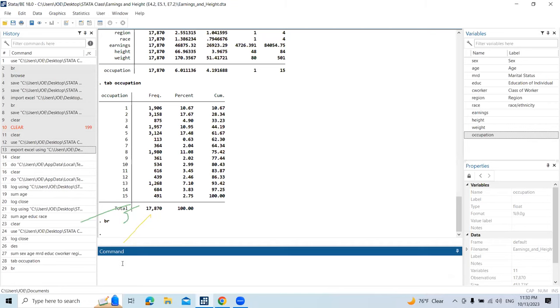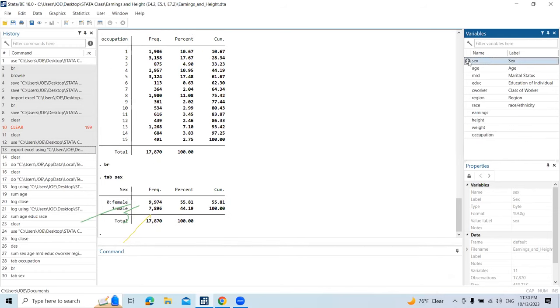Another thing we can do with the tab command: let's type tab sex, enter, and see what's going on. It says zero if the person is a female, one if the person is a male. And there are more females in this data set than males. There are about 55.8% females compared to 44.19% males in this data set. And they all sum to 17,870 observations total.